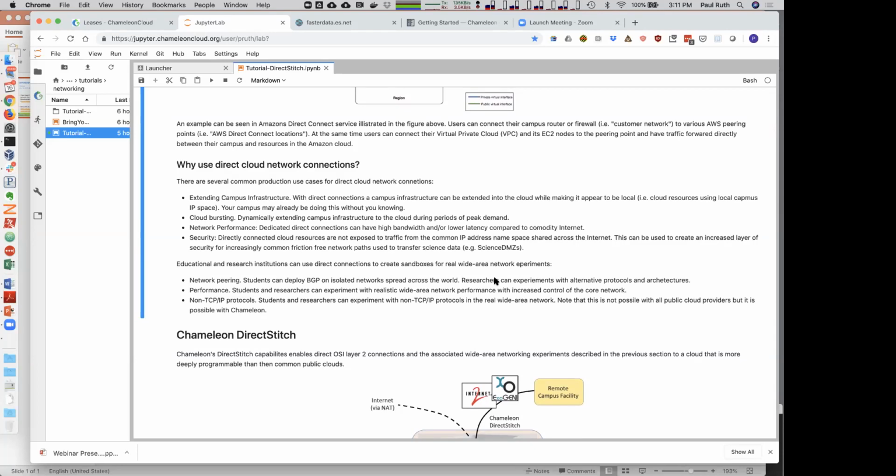Educational and research institutions can do this. You can learn about different ways that big institutions and internet service providers interact with each other. So you can experiment with network peering. You can stand up nodes inside of Amazon, and you can peer them with nodes you have in your department. And you can do this just to play with it as a student so that you understand how it works. You can experiment with different types of wide area networking performance issues and try to optimize those if you want, or even use non-TCP/IP protocols, because at this point you don't really need IP for some of these connections.